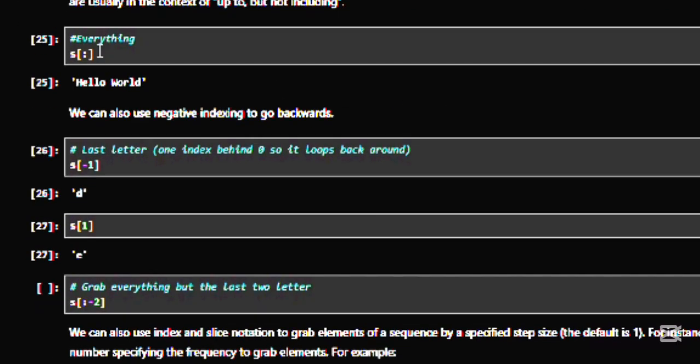So we have everything S, and then this will give you everything. That means everything from the starting index. So when there's no number in the starting index and no number in the ending index, it will give you everything. That is hello world.